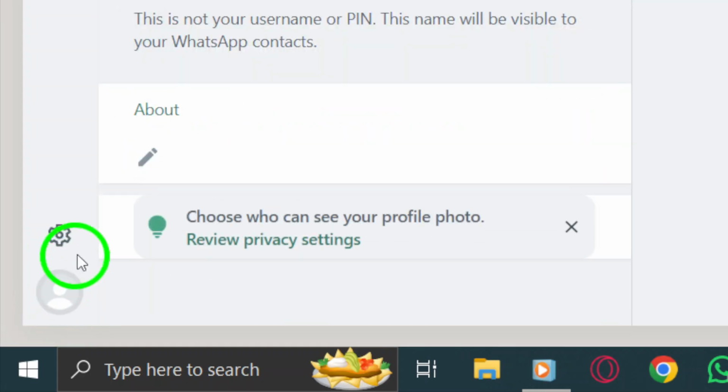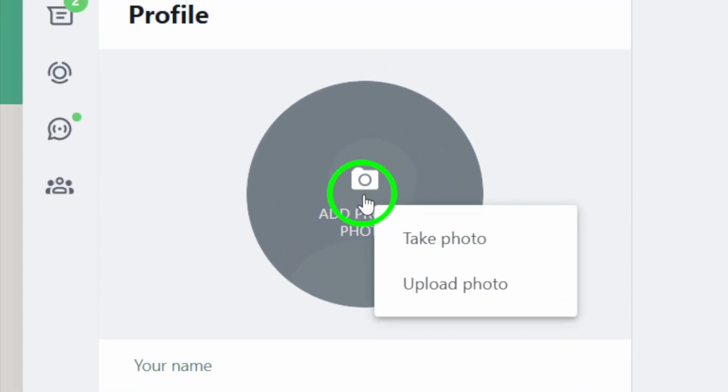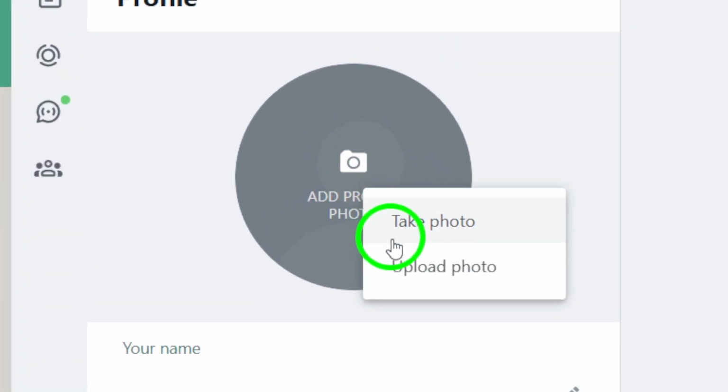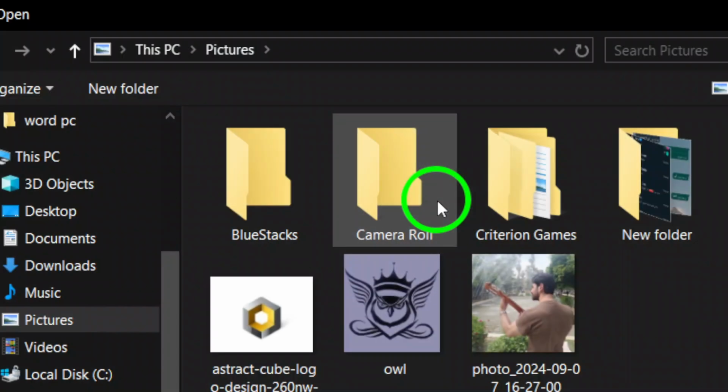Now, click on your profile picture. This will bring up options for editing your profile photo. From here, select Change Profile Photo. A prompt will appear that allows you to upload a new image.